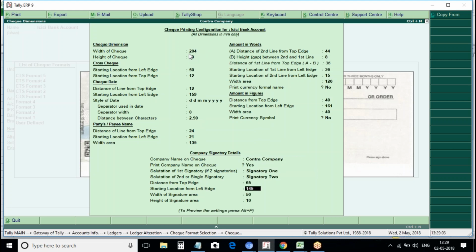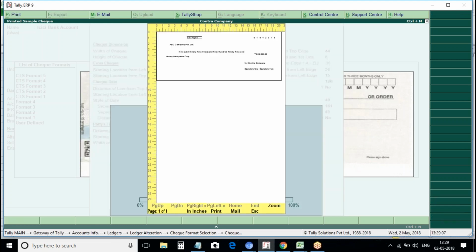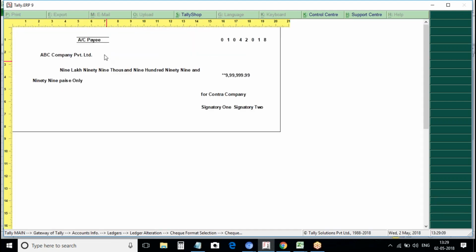Signature 1, 2, 3, 4, so these details are captured. Now I will take the preview of it. It shows here the checks will be like this: account payee, name of the company to whom we have issued the check, amount in number, amount in wording also, then name of the company, signature 1 and signature 2. If I am having two directors, then signature 1 and signature 2 options are available.